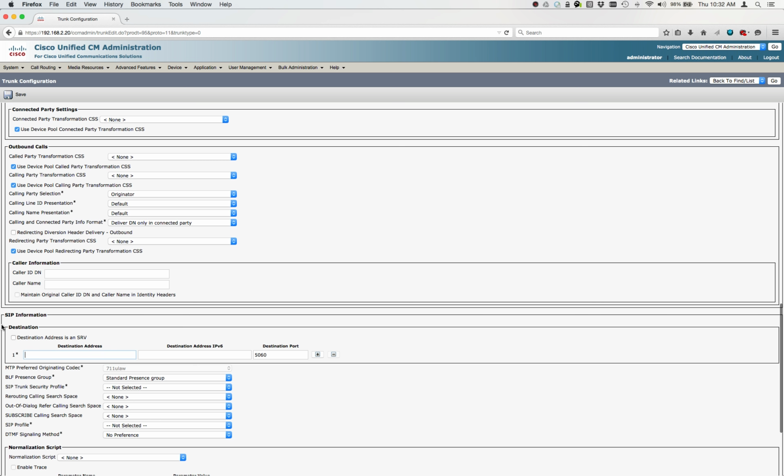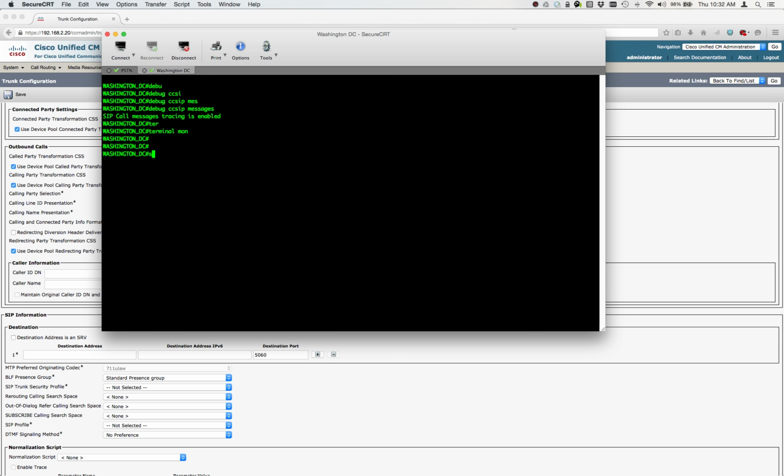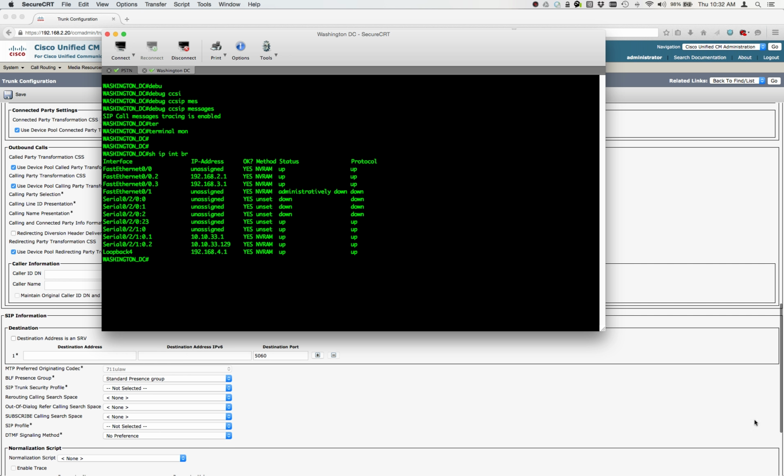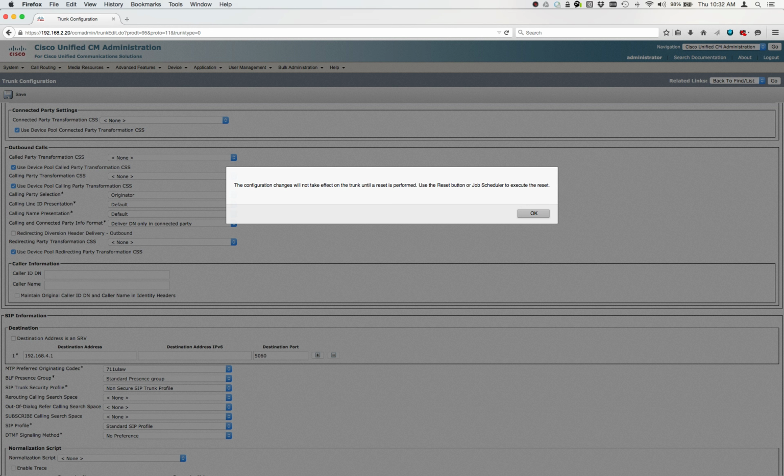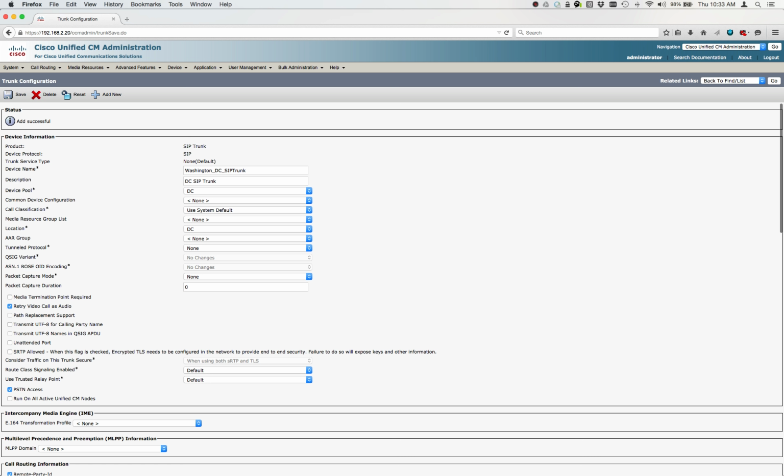IP address. I like to use the loopback. Copy that in. SIP trunk security profile and SIP profile. These can definitely vary depending on the provider that you're using, and they will want you to actually do some other features that they may have. So you may have to make your own trunk security profile and your own SIP profile. So work with your carrier and get those figured out when you're doing them. So I got the trunk made, so let's reset the trunk.